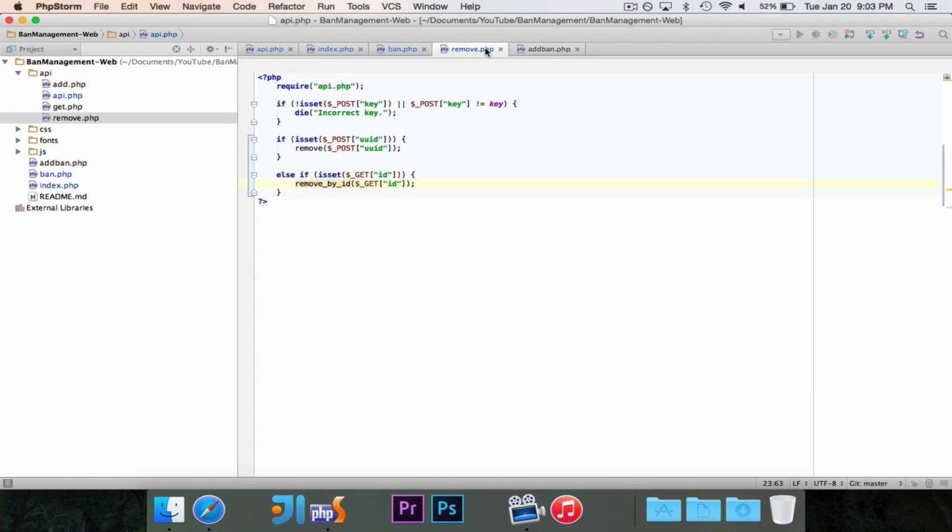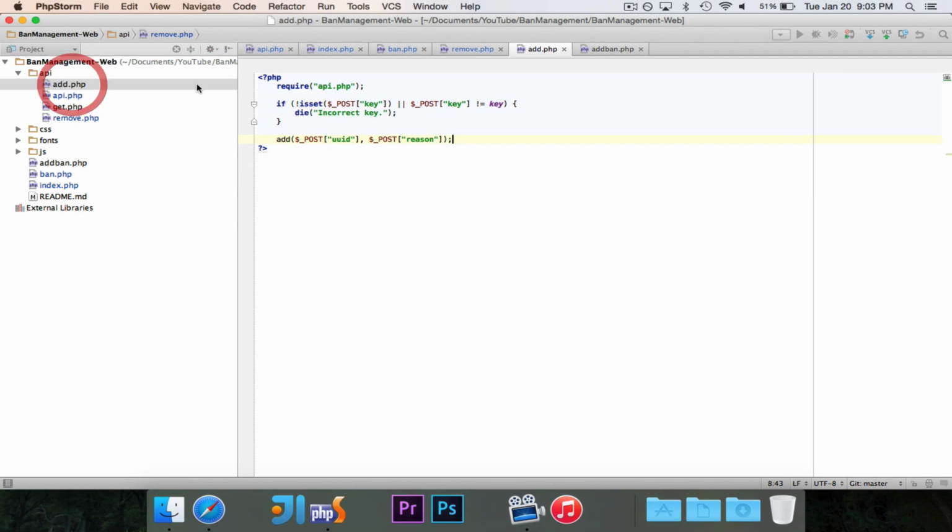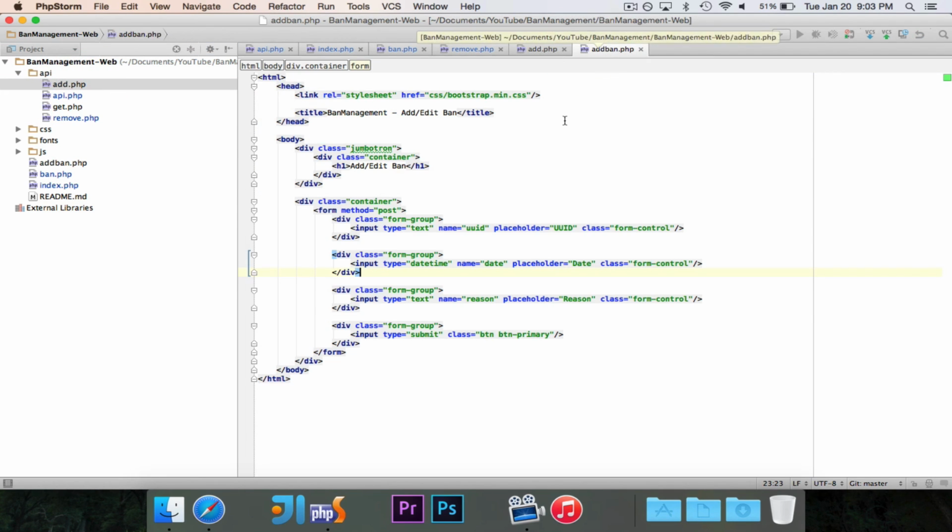So now we have that ability. So it's going to say if we do have the post argument UUID, we're going to remove by that. Otherwise, if we have the get argument ID, we'll remove it by the ID. So either way, remove.php will work with either one. Now we need to go take a look at add.